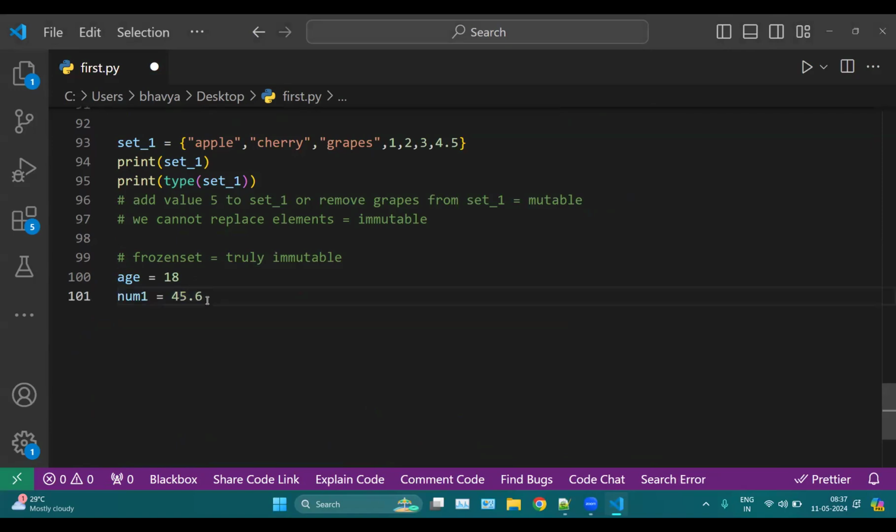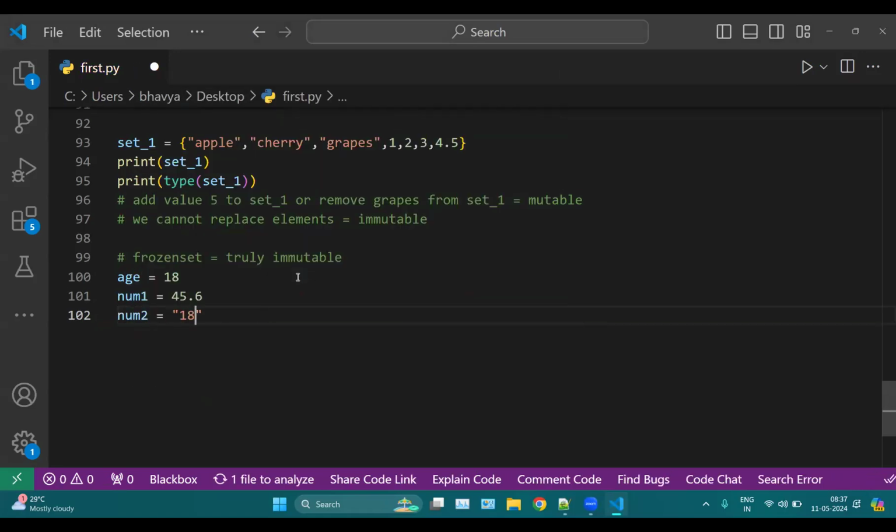What about the age? Did you put double quotes? And then equals to 18. Yes. And then we have this, let's say, number second equal to 18. Now this is not a number. This is a string here. So any character you find inside double quotation, single quotation, or triple quotation, those are strings only. Now this is not a number. This is a string only.